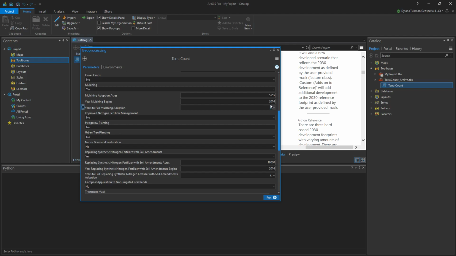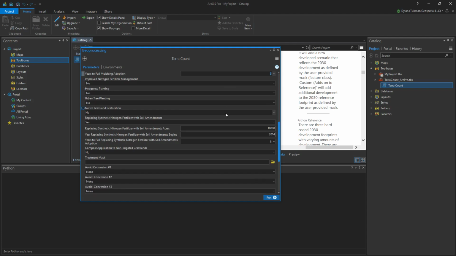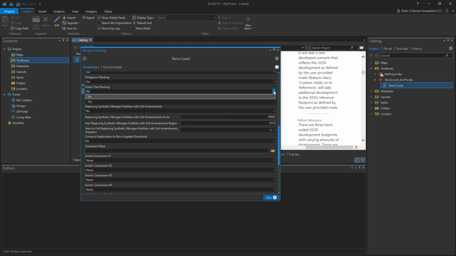Basically, if we set it to 5 years, then the first year we have 1,000 acres that are using it. The second year we have 2,000 acres. Then in year five, there's 5,500 acres that are using it, and they use mulching for 10 years, and then they start to unadopt it as well.